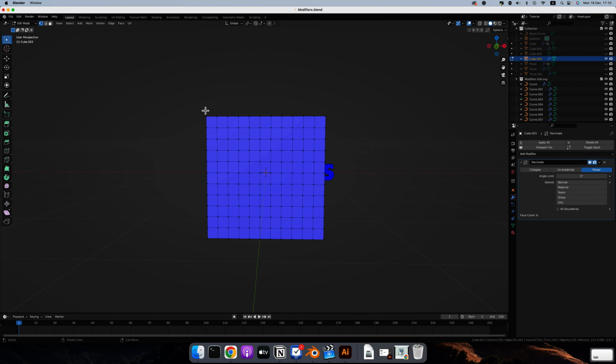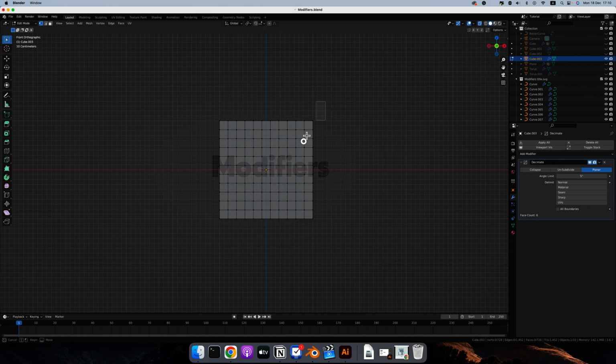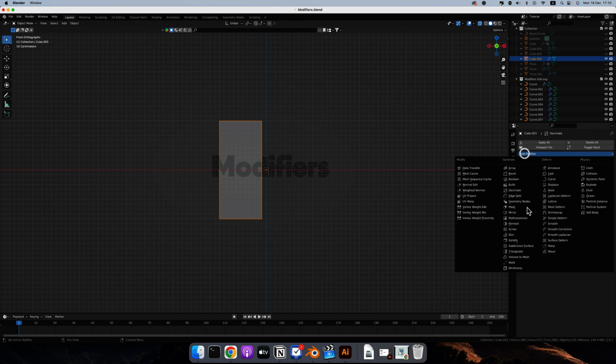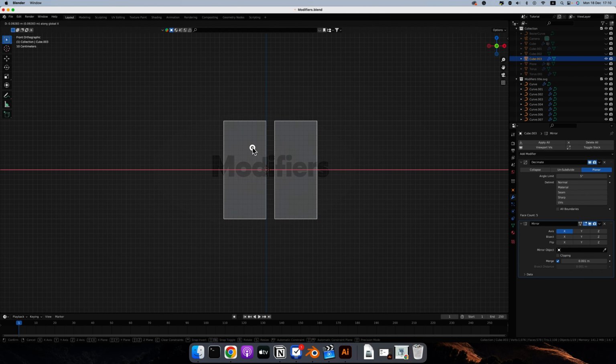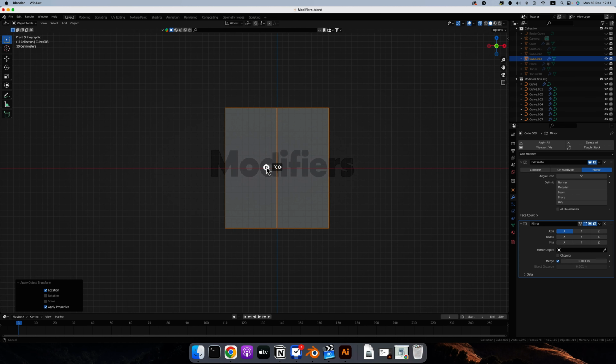So if I want to edit this cube, I go into X-ray mode and then edit mode, go to front view, remove this half, X for delete vertices. And now if I add a mirror modifier and move it to the x-axis, I have to apply the location. And now I have it mirrored.